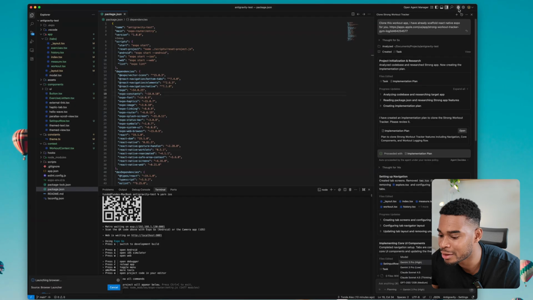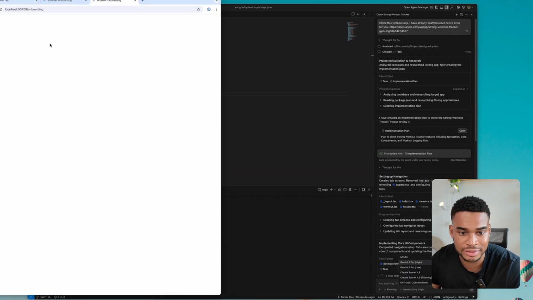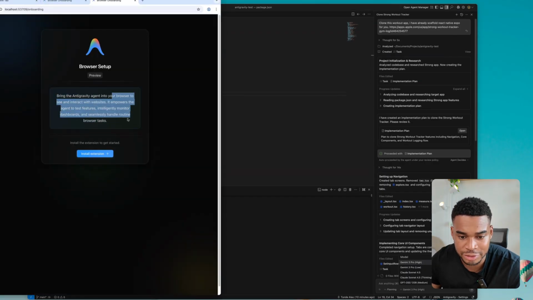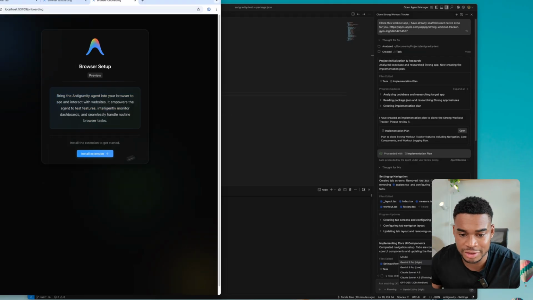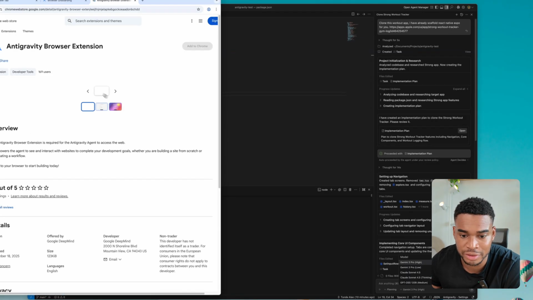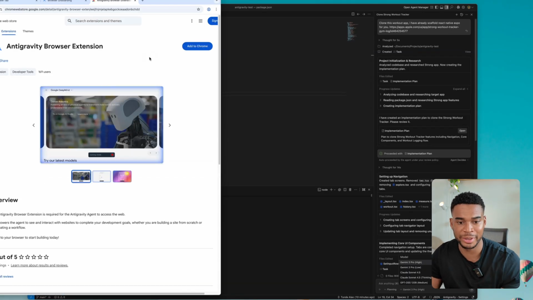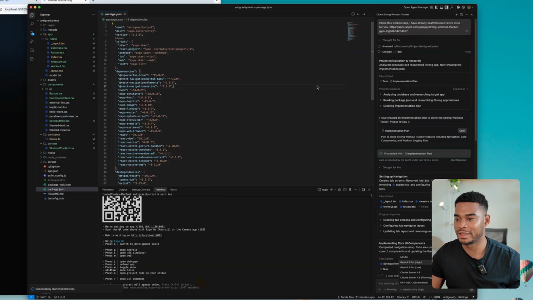There is a browser. I don't know what this is. Bring the Antigravity agent into your browser to see an interactive website. Empowers agent to test features. Okay, this is cool. So it has a browser where you can essentially give it access to what it's built so it can look at the logs and so on. But I have to download the Chrome extension for that. I'll make another video for this later this week.